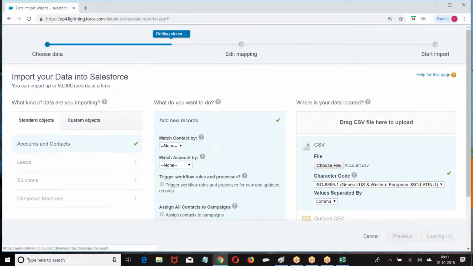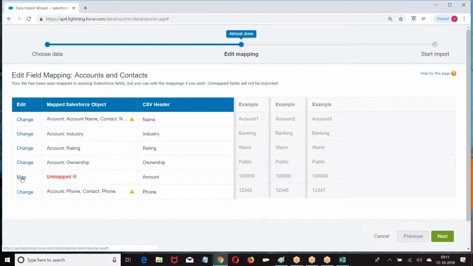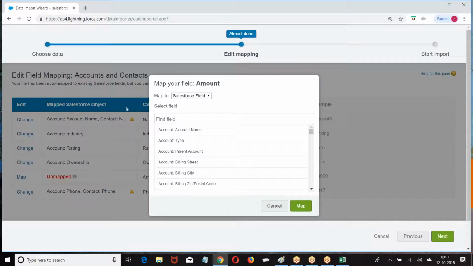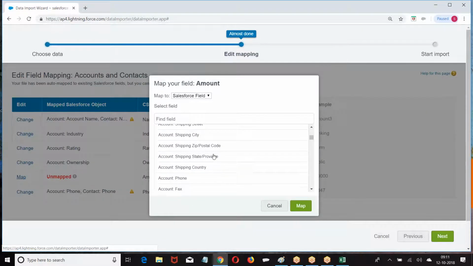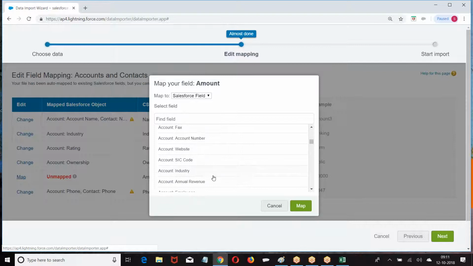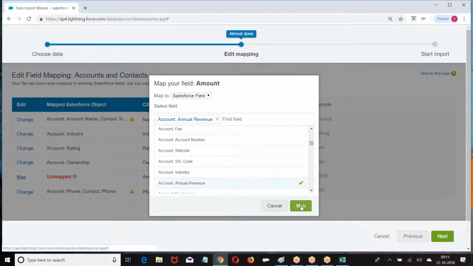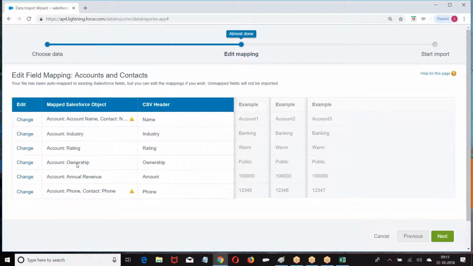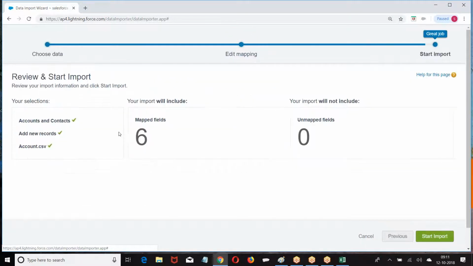Next. Then we have annual revenue. Map. Next. Simply map the fields. The Excel sheet is uploaded. Map the fields. Start import.